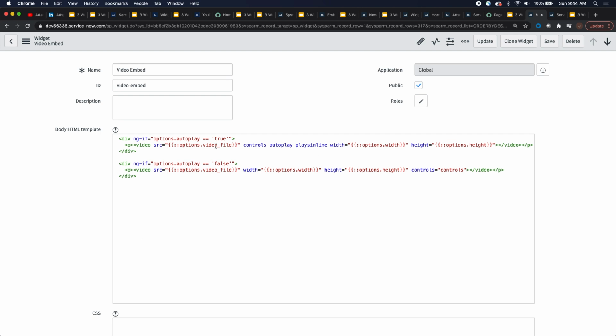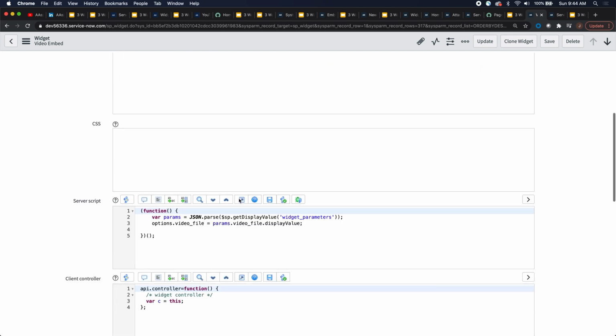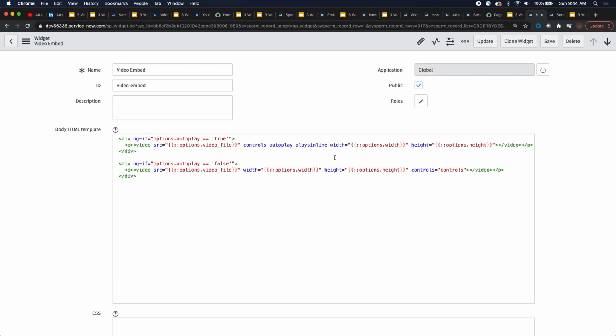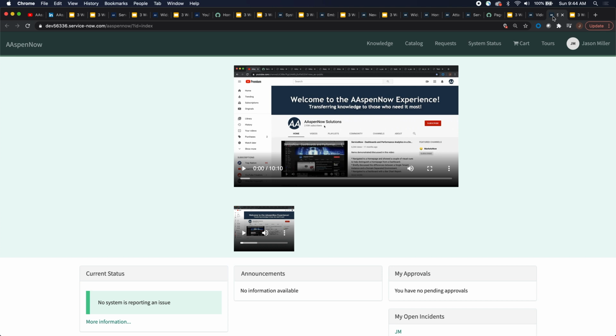And we'll notice here that nothing is hard-coded in this HTML body, right? So there are options where you can do all that stuff. So this is what it looks like. It's a little bit smaller, but that's because I adjusted the options.